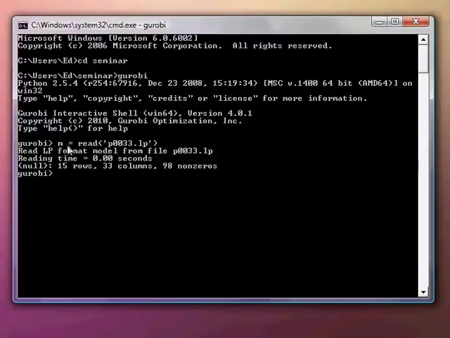So what we've done here is we've taken the output of the read command and put it into the variable m. The read command indicates that it read an LP format model from file p0033.lp, indicates how long it took, and it provides some statistics about the model. The model contains 15 rows, 15 constraints, 33 columns, 33 variables, and the constraint matrix contains 98 non-zero values.